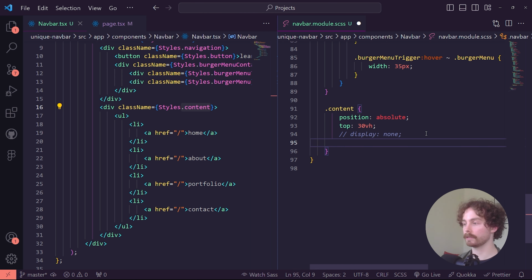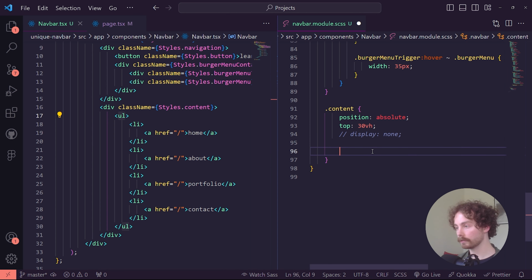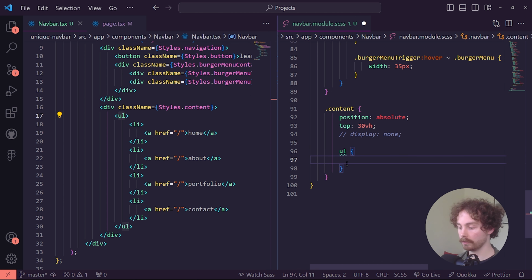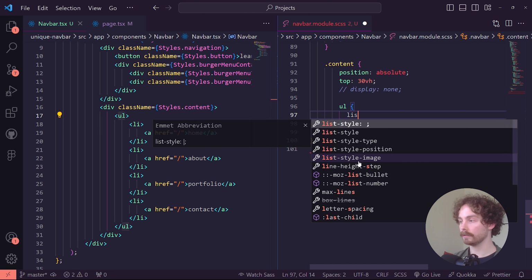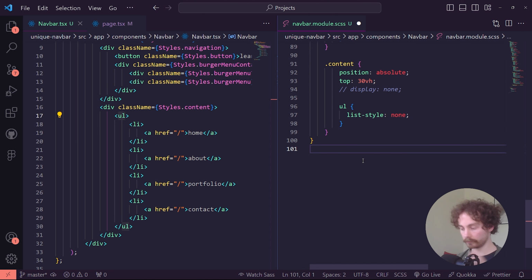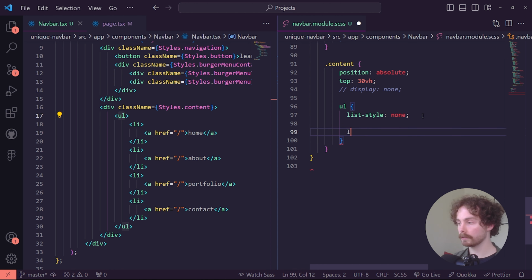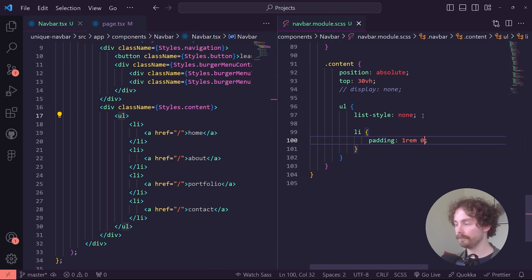So underneath here, we want to start manipulating the unordered list tag here. So just type in UL. With this UL, you'll notice we have some bullet points on it. So in order to get rid of that, let's go list style and set it to none. And then for the li tags, we want to increase the space between the top and bottom for each list item. So give it a padding of 1 rem to the top and bottom, 0 for the left and right.